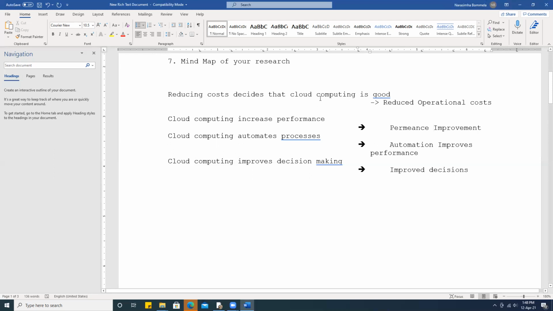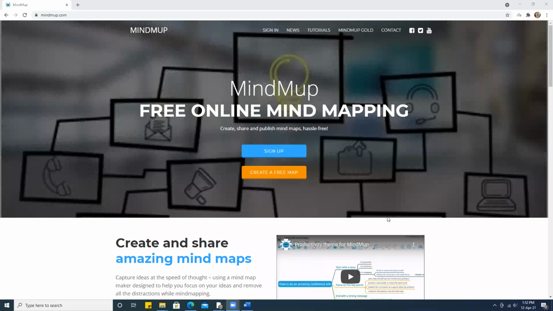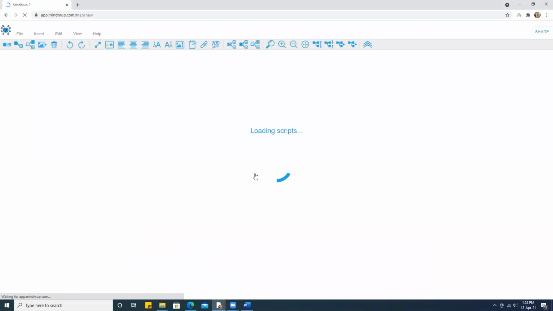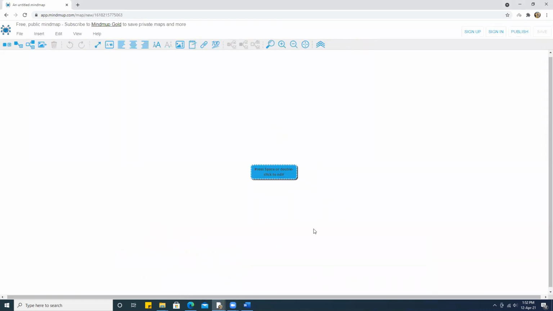Let us cross check how we can create it on a mind map. Search the internet for mindmup.com. It is a wonderful tool that we usually use for creating maps, mind mapping. When you open this, let us click on create a free map, and we can use this to create your mind map. Let us consider our own example, cloud.